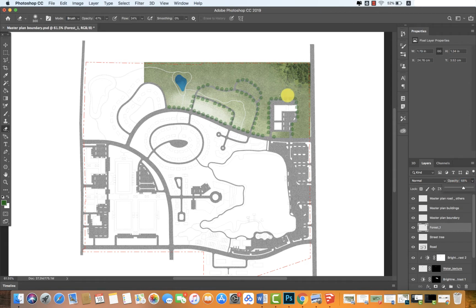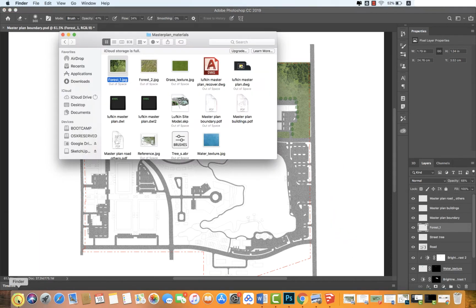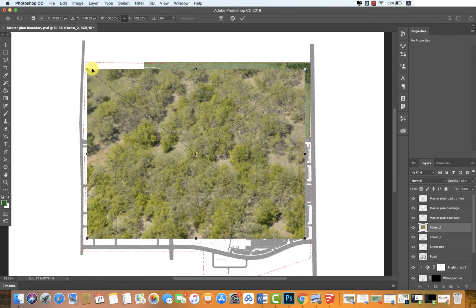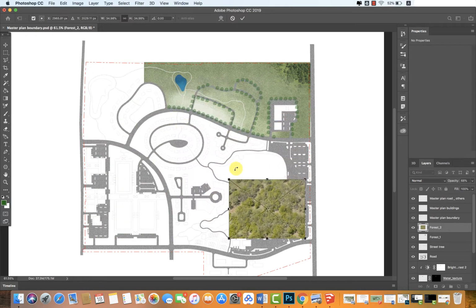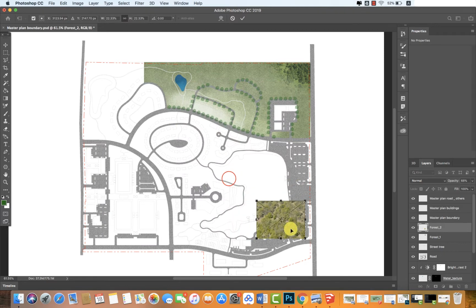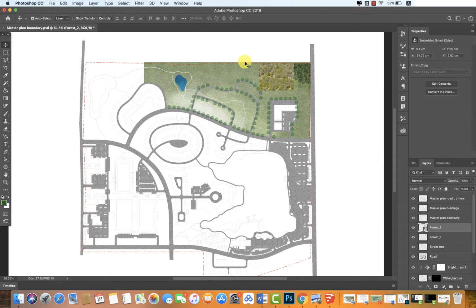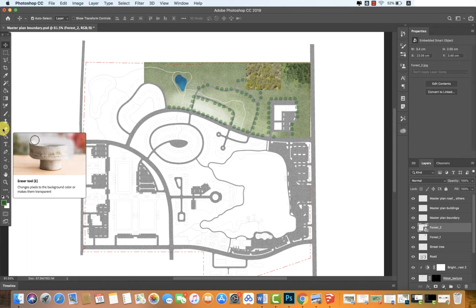You can add more trees for these areas, so we can go to the material folder again and drag Forest 2. Adjust the size. And again, use the eraser to blend it into the background.